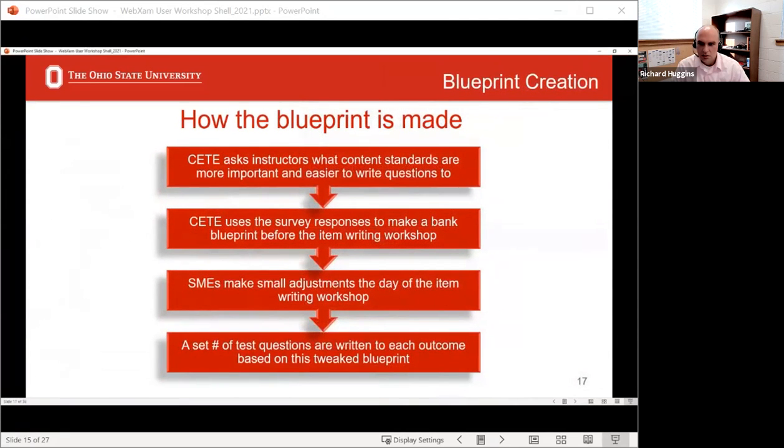So where does this blueprint actually come from? What we do is we send out a wonderful online survey that asks instructors what content standards are more important and easier to write questions to.